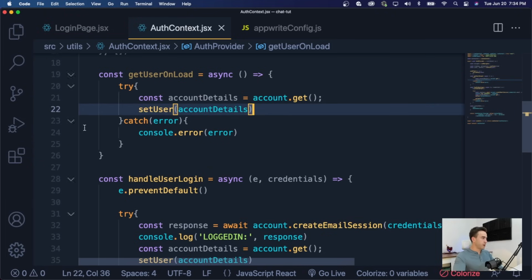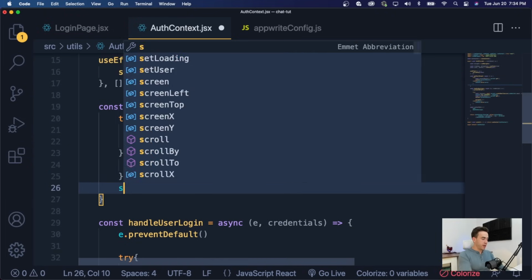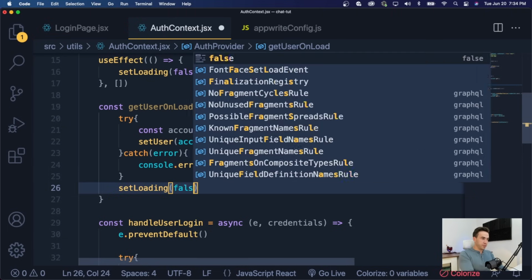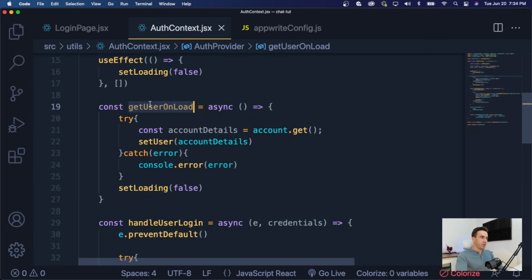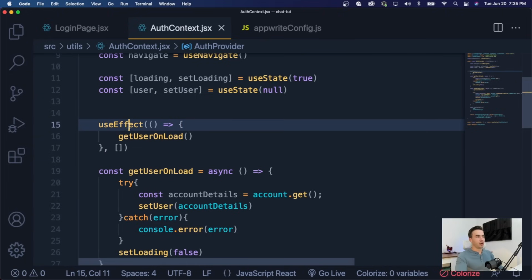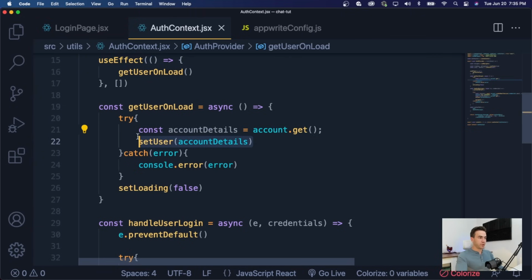We'll set that user account information, and then we're just going to go ahead and set loading to false. The reason we're doing this is because we're going to call this function inside of useEffect, and we no longer need to set loading from here, because this function on load will check if we have a user. If we do, it's going to update that user account information, and then set loading to false.